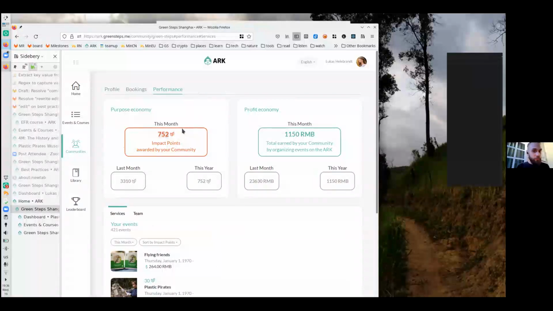To give an overview, we show you how you've been doing this month, in the last month, and this year. The number shown here is the total amount of impact points that have been awarded by your community, which means the impact points that you have assigned to participants of your events. In this way, you can judge what was the total length of the events and how many participants went through it, because for each hour, for each participant, the participants get 10 impact points.